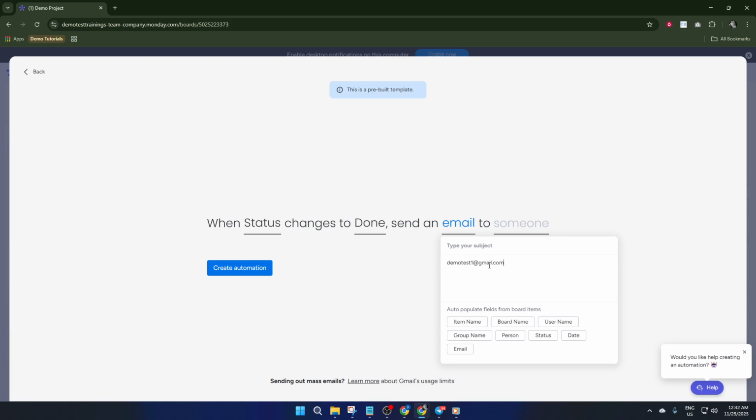Now it's time to configure the email itself. For the To field, choose the email column you made earlier so the automation pulls in the right addresses for each item. For the subject and body, write whatever you want your recipients to see. Here's a tip. You can make the emails more personal and flexible by using placeholders to pull in details like task names, dates, or even who completed the work. This makes each email feel customized, even though it's sent automatically.